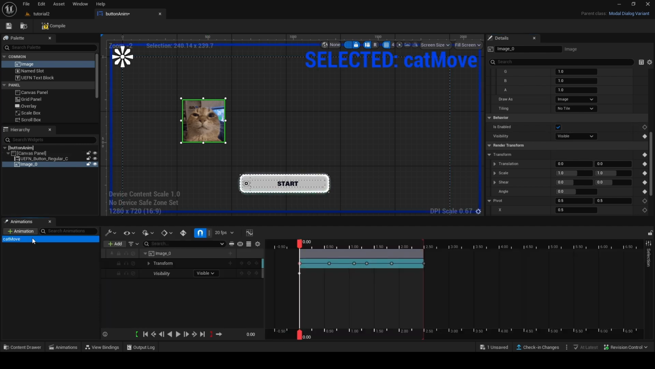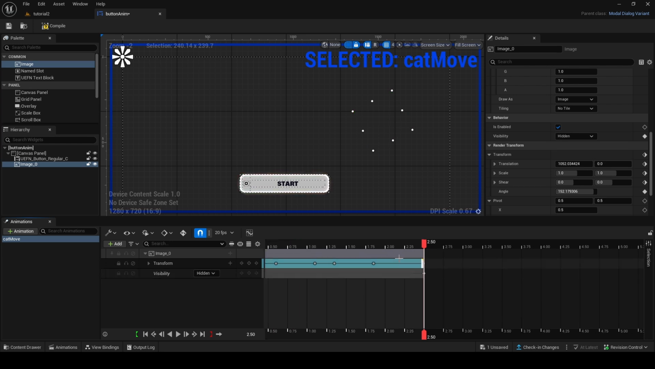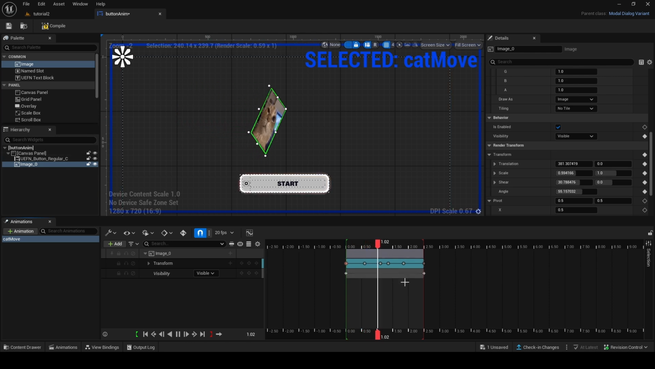So if we go in the cat move, we do hidden. As you see, that's what the cat will look like. When we start the animation, we want the cat to be visible, and the cat's gonna be visible during the animation, and then when the animation stops, we're gonna go back to hidden, and the cat's gonna be hidden again, if that makes sense. So the animation is gonna play, the cat's gonna appear, it's gonna do some wacky movements, and then it's gonna disappear. And that's how it works.